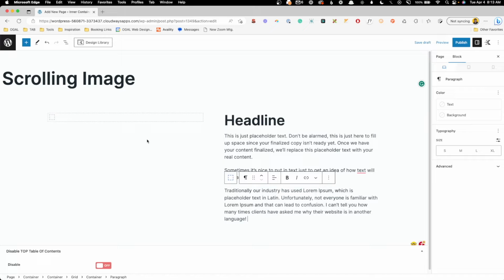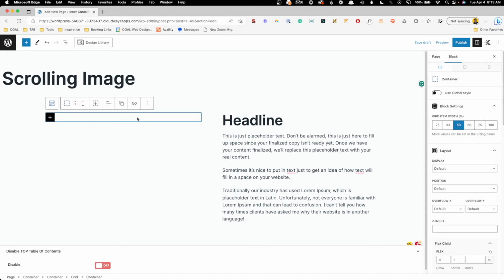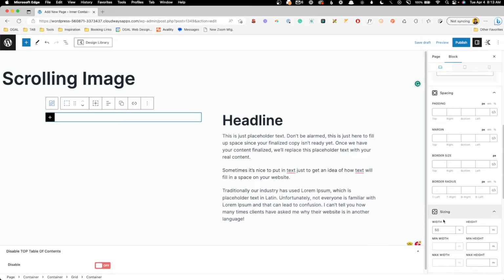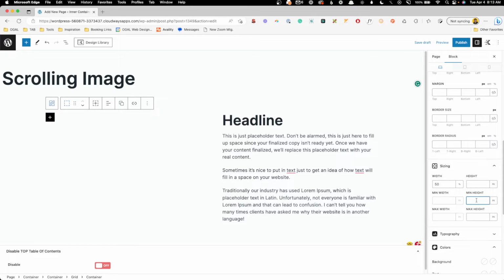Now on this left-hand side, we actually want this image to fill up 100% of the height of this column. So to do that, we'll go ahead and click on this column. We'll scroll down here to the sizing panel, and we'll make the minimum height 100%. And if you type in a percent there, it changes this over here to percent. So now we can see this is taking up the full height.